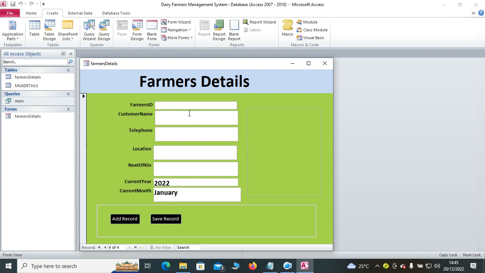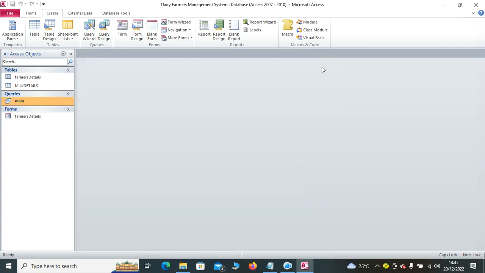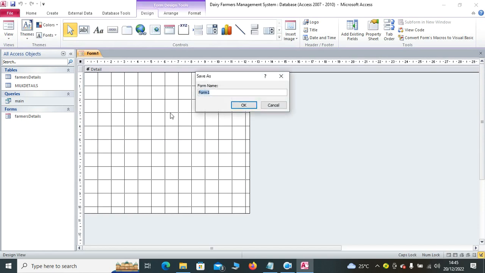So I can hit add new, then I can add a farmer here. James John. Then you can have his telephone number, just guess a number. Location Moro, next of kin Joyce. So save record. So when I go to my table, I have added this record. So the next thing is to create the main form, that is the GUI. So I go to form design. I first of all save it as main, that is my main form.